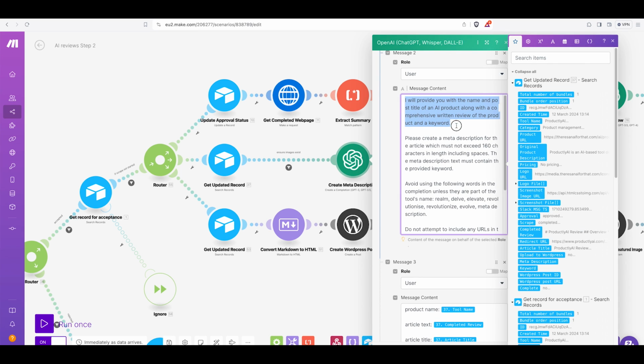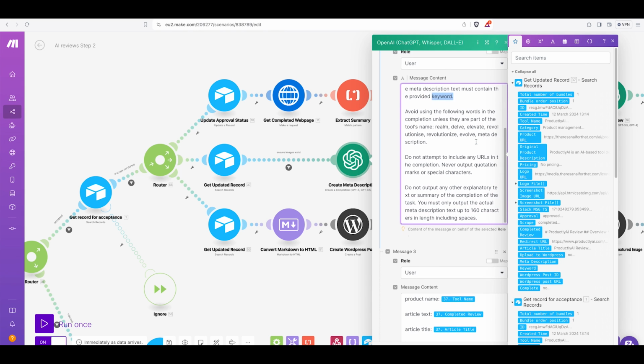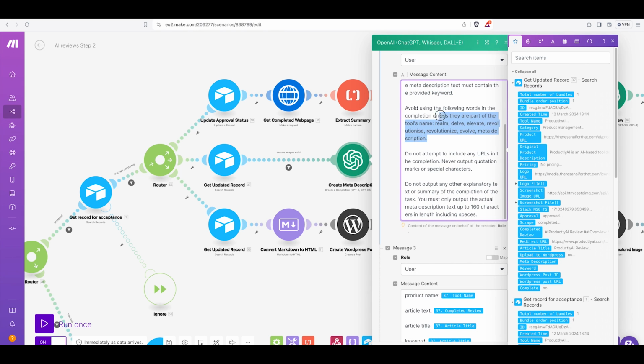We're telling it what we're going to give it, a written review. We're going to give it the name and the post title, along with the actual review that we've created in our last completion, and a keyword. And what we're going to do is we're going to say, please create a meta description for the article that must not exceed 160 characters, and it must contain the provided keyword. Again, I've told it here are a few words that you must not have in your completion, including meta description, because what we don't want it to do is go meta description: and then start doing the meta description.